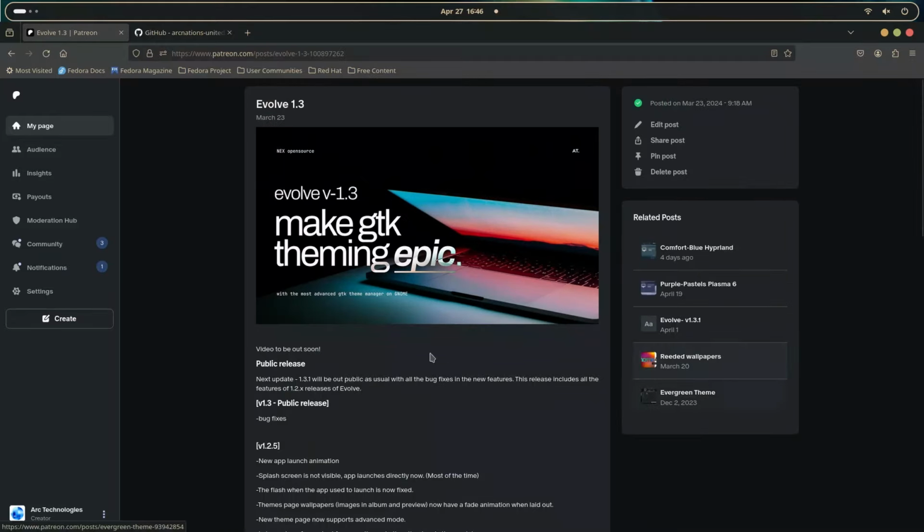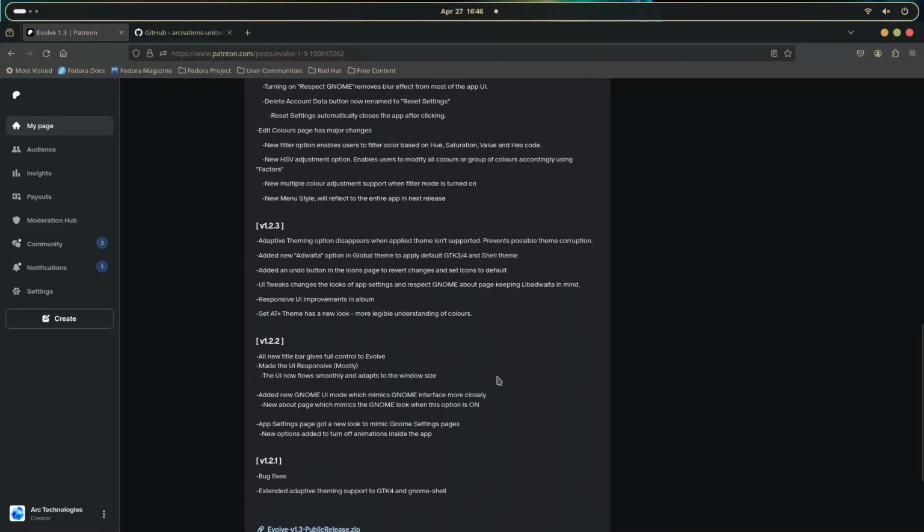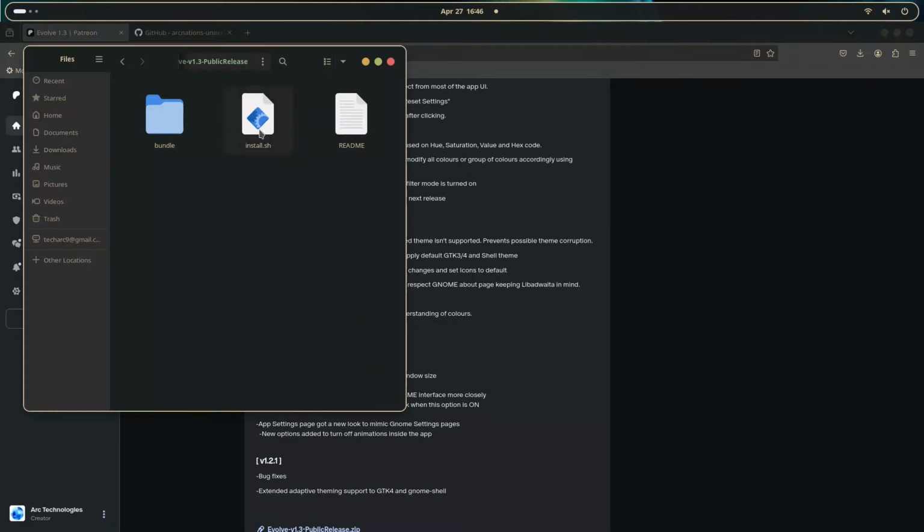It's pretty simple. You just download this zip. I already had it, and let me show you. Just open this and run install.sh. It will do all the work for you and install it.